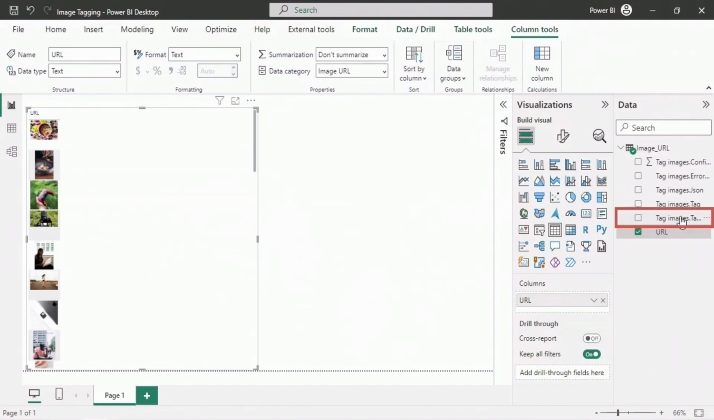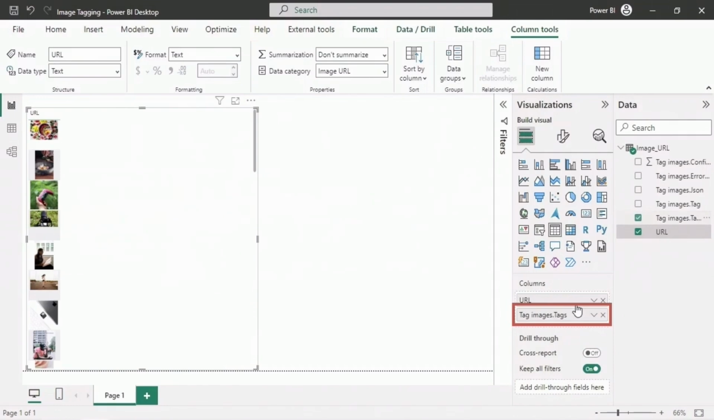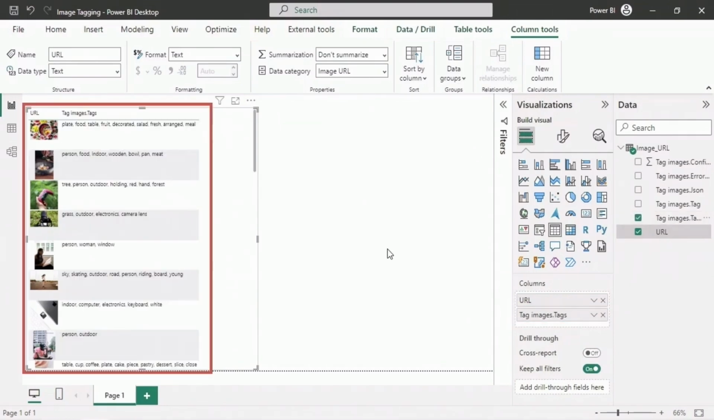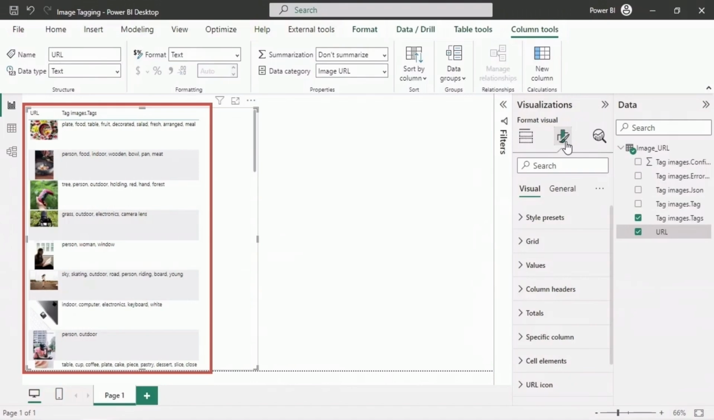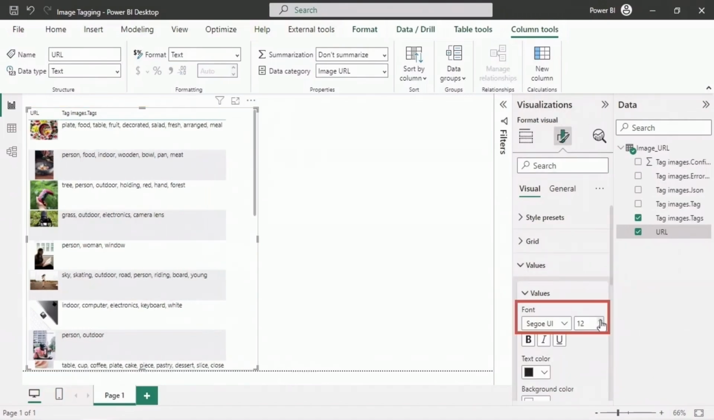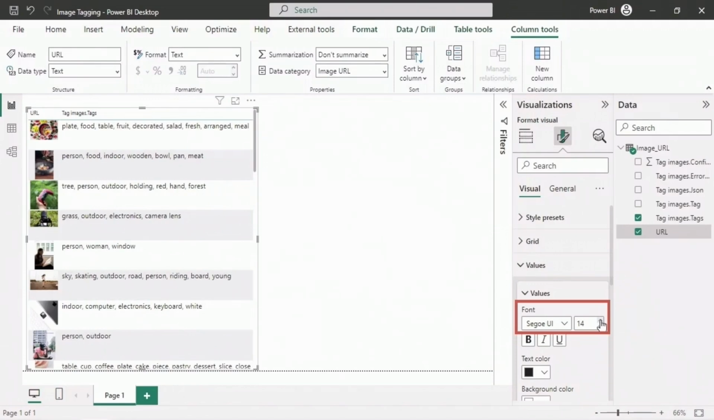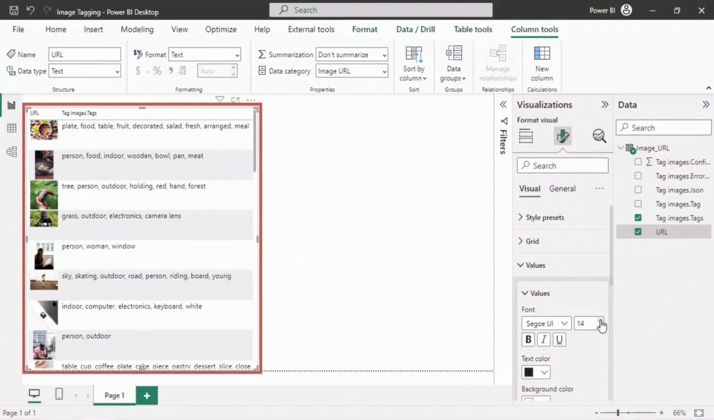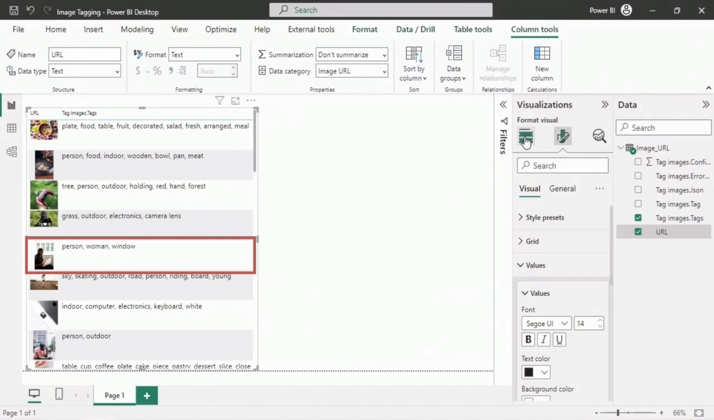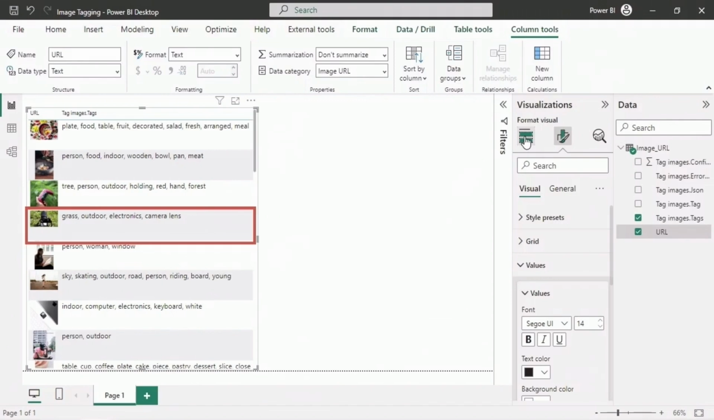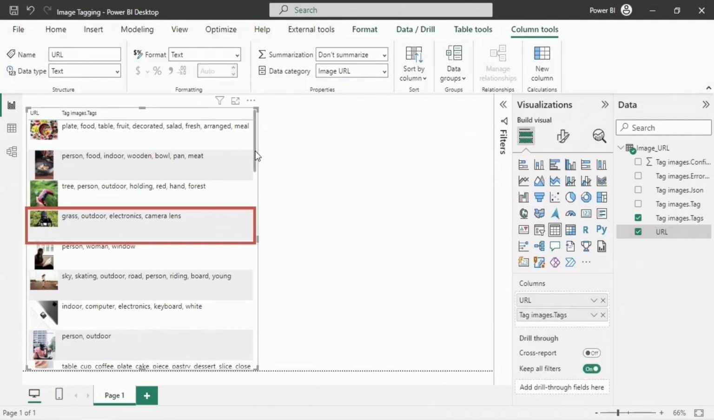Select the tag images dot tags and drag that into the columns of the table as well. So now not only do we have the images, we also have the tags for those images as comma separated values. I'm going to format this visual so that I can increase the font size of the tag so we can view it clearly. The images are still kind of tiny, but a quick glance shows you that the tags seem fairly accurate. Observe the image with the tag person woman window. That does seem like a person standing next to a window. And there is an image with a camera which has the tags grass, outdoor, electronics, camera, lens. Again, seems very accurate.